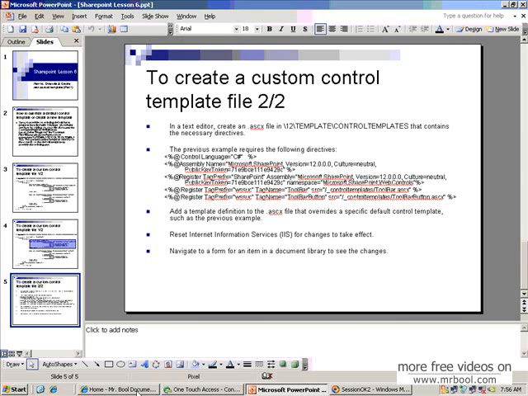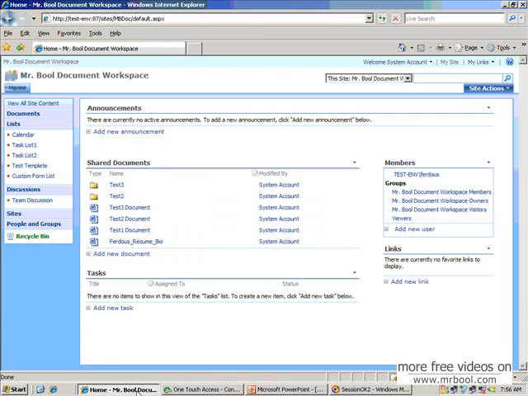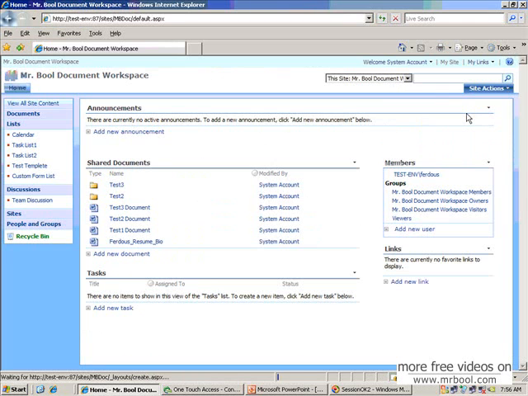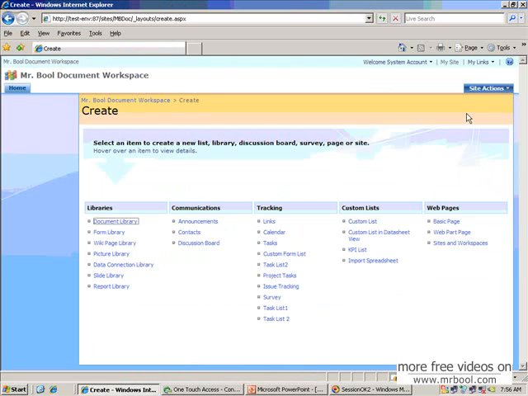Let's do it in my existing portal. It was a Mr. Bull document workspace. Okay, first I will create a new list for our lesson to see the difference before applying the template and after applying the template.